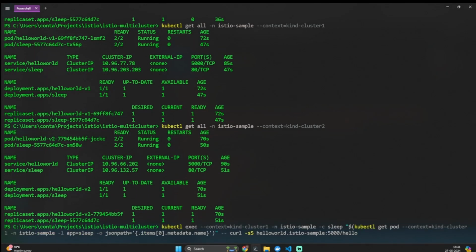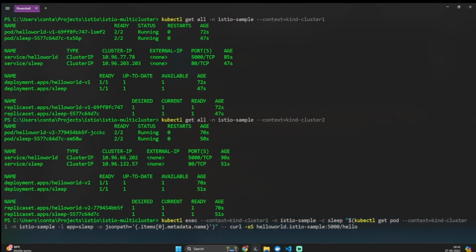I have this command here. So basically this command will kubectl exec in kind cluster 1. It will go inside the sleep pod, and from the sleep pod it will make a call to the hello world app. Here we can see hello world, and what we are expecting is when we make this call multiple times, the call should go to both the clusters. So there is a load balancer. It should go to hello world in cluster 1 and cluster 2. So we should see two different outputs from two different services from cluster 1 and cluster 2.